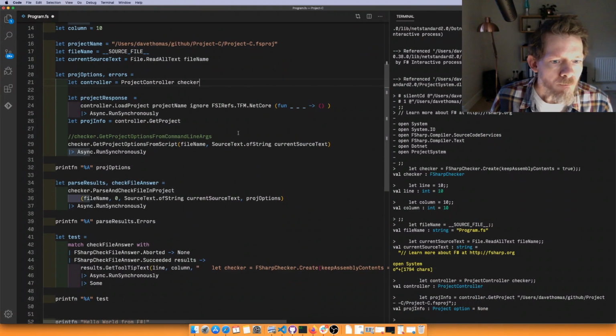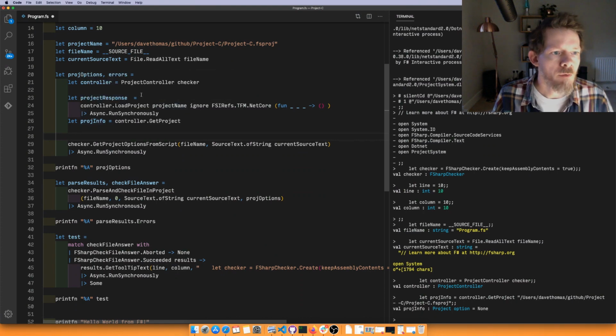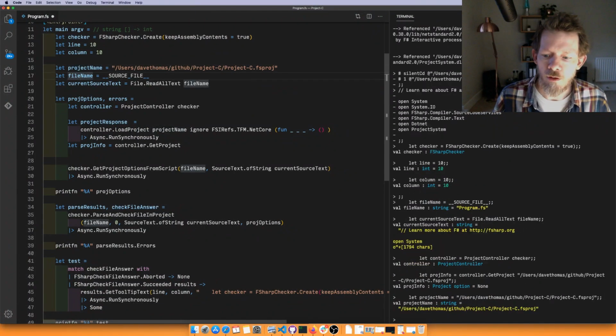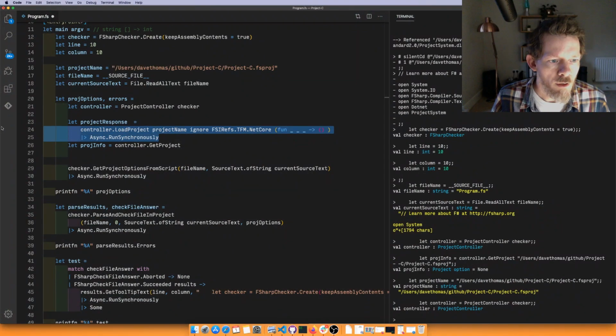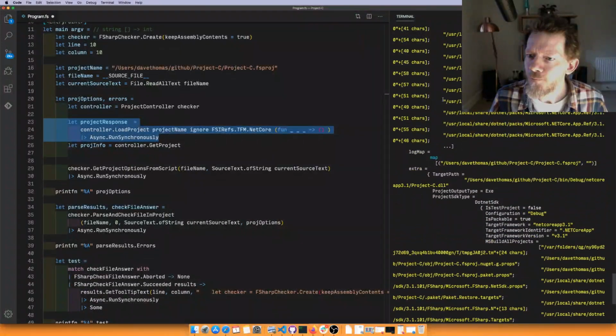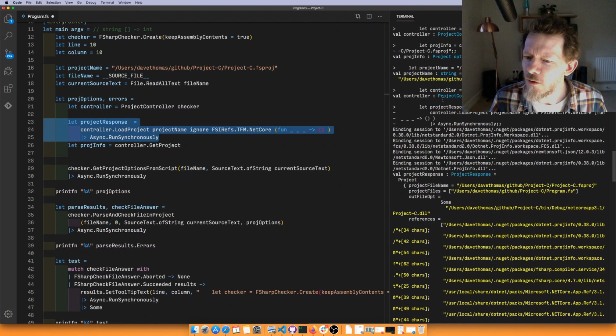So now we've got a project response. Let us actually run some others through FSI. So we've got our controller. Can we get a project response back? It looks like it. And that looks like a lot of information.